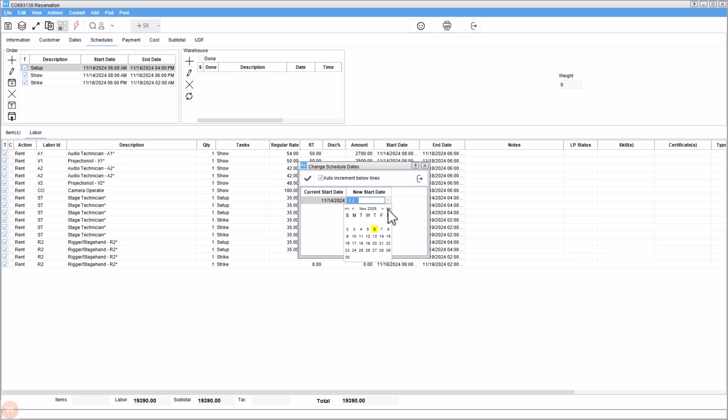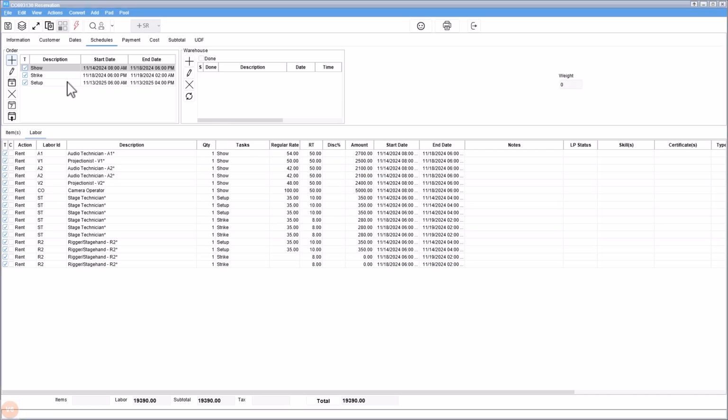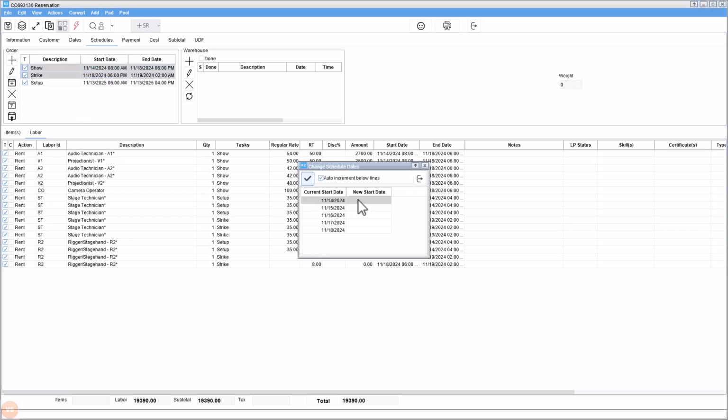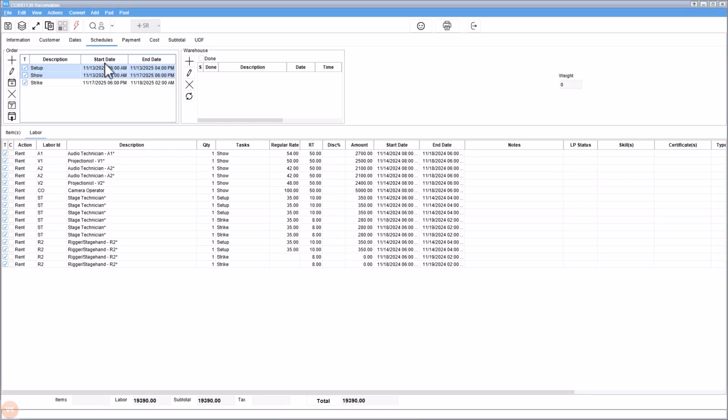Let's go all the way up to 2025, and that started on Thursday as well. So we're going to start on the 13th of November, and we're going to auto increment all of the lines. Go ahead and click on Yes, Apply, and that applied to the setup. Now, of course, similarly, we could select multiple, change, and we're just going to go ahead and change this to, again, same date. It's the 13th. Apply. And now it's applied to all of the dates.